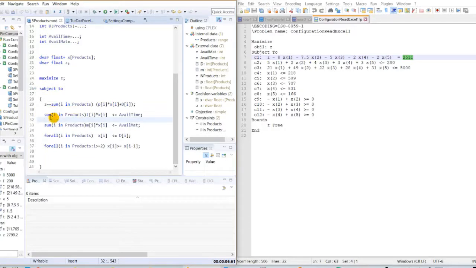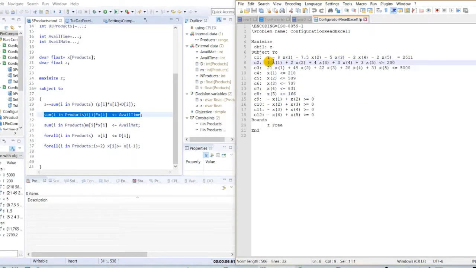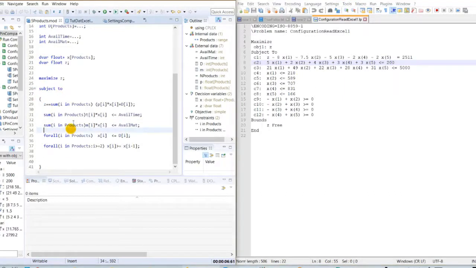The second constraint, as you can see, is the sum of TIXI less than or equal to available time. So look, this is 5 times x1. 5 is T1. T1 times x1 plus T2 times x2, T3 times x3, and so on, less than or equal to the right hand side, which is the available time. So you can check if everything is correct, if the compact form is written correctly, and if the data is read and written in these formulas correctly.